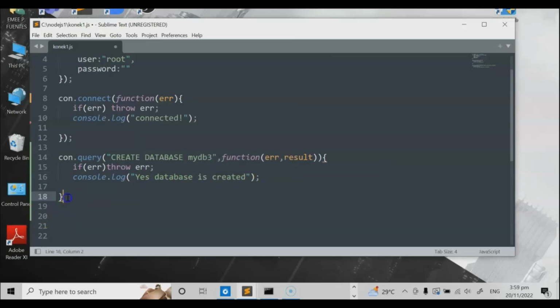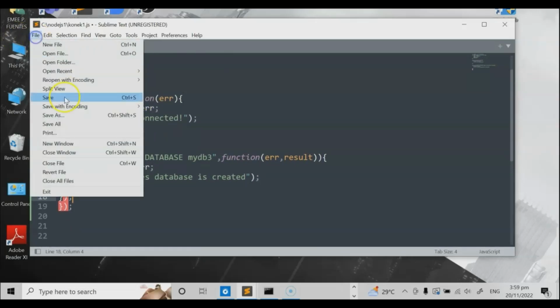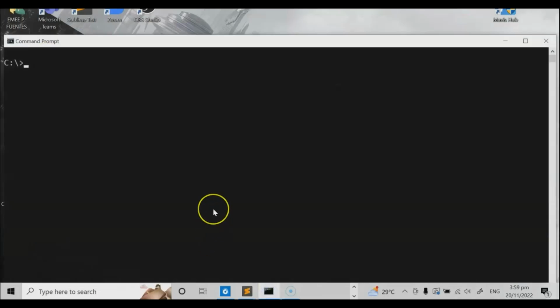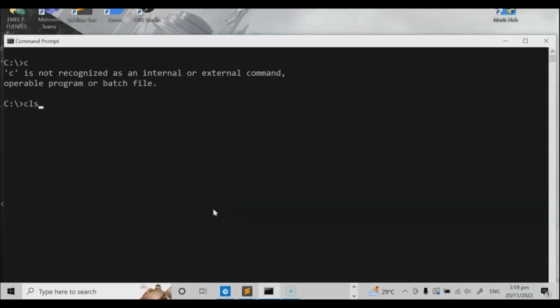Okay, do you have it? And then don't forget to use the close parenthesis right here. And we have to use another one here. Okay, let us check that and save this again. All right, that's it. Then we go to our Node.js program. Then cd node js1. Then we will use node and then connect 1.js.